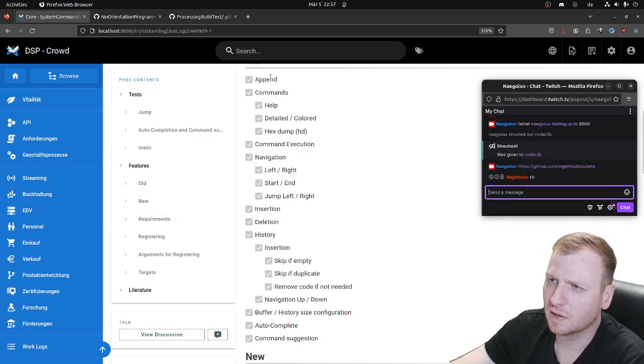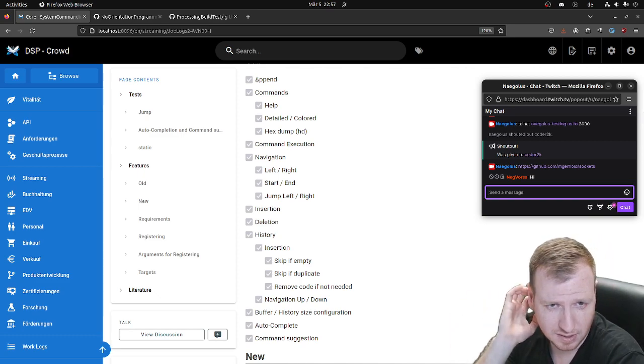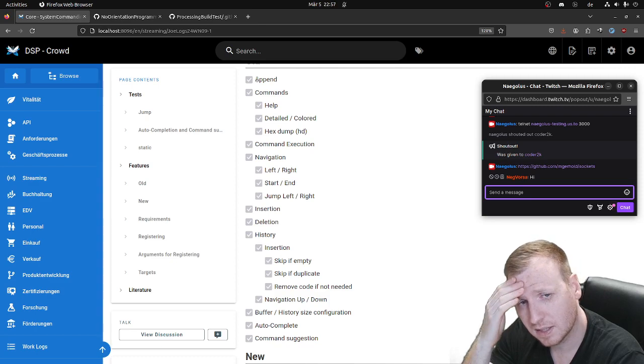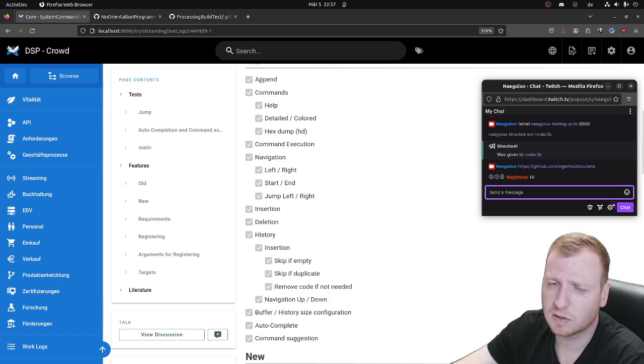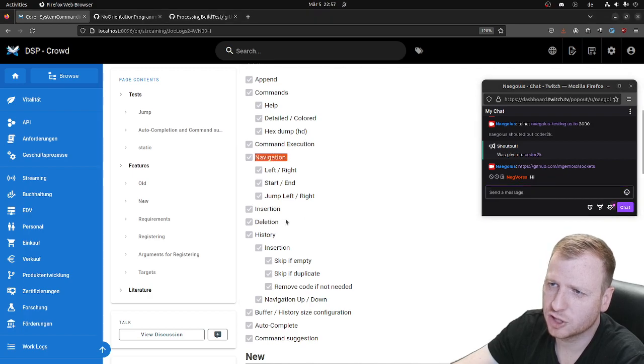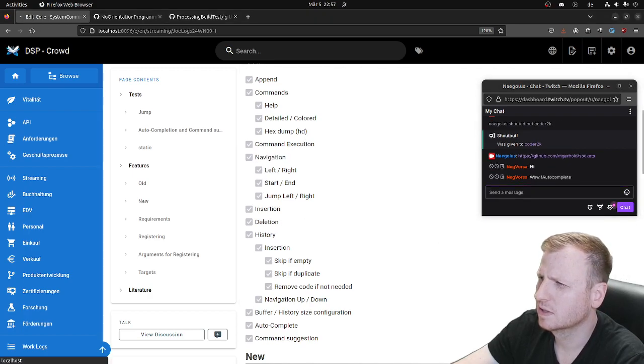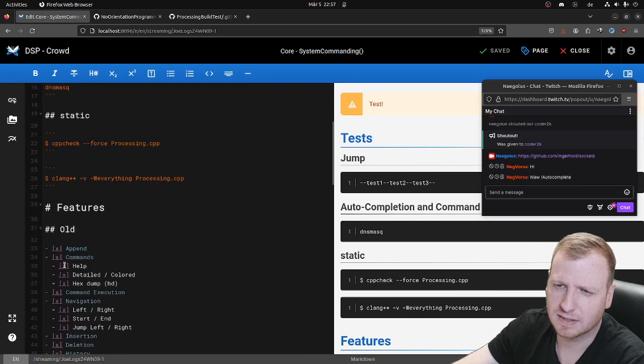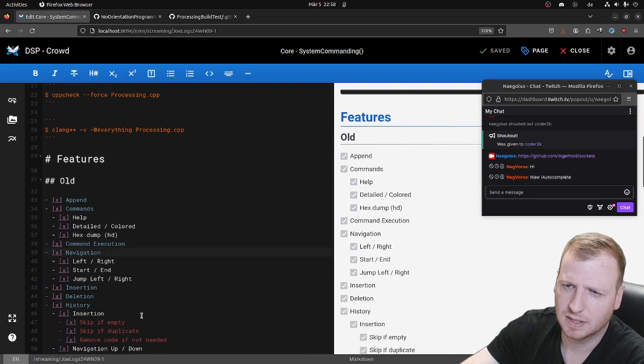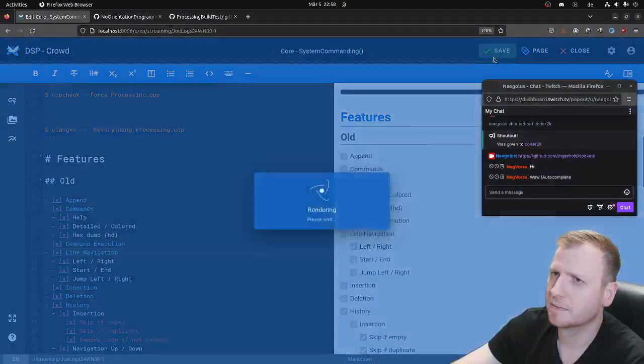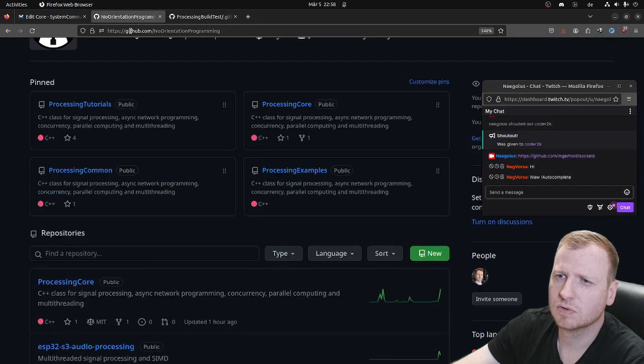At the beginning we had append, just append. If we tried to navigate, then we got strange characters in the console and in the command prompt. We had a help and some dummy functions, a command execution, but now we have a hex dump command and line navigation. Yeah, autocomplete is very nice. Line navigation. You can check out the code here.